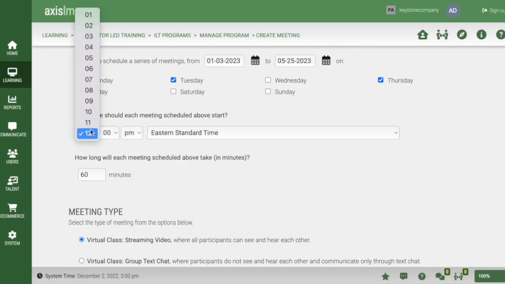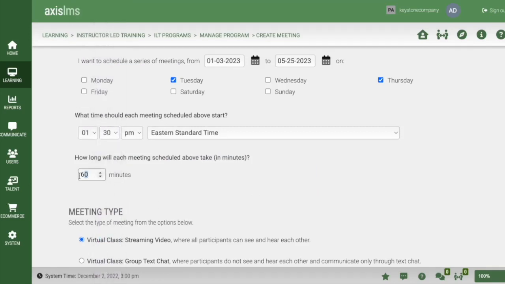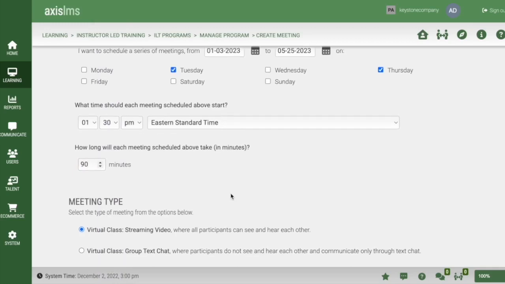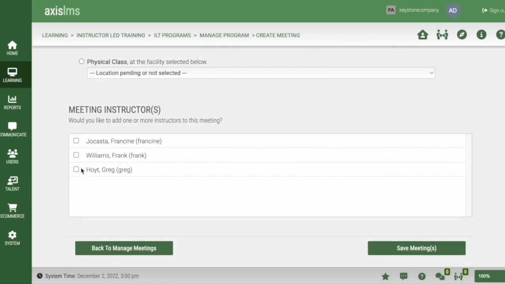For each meeting, I am setting the start and end times. And where these meetings are taking place. For this example, we're going to say that they're all happening online, as virtual classes. If I want to set up a physical location for this meeting, I could do so from the ILT dashboard. The final step of creating this session is to assign the instructor. Since we added instructors earlier, we do have some to choose from.